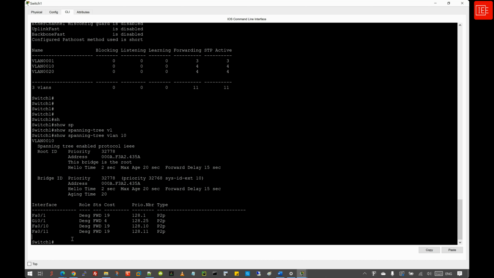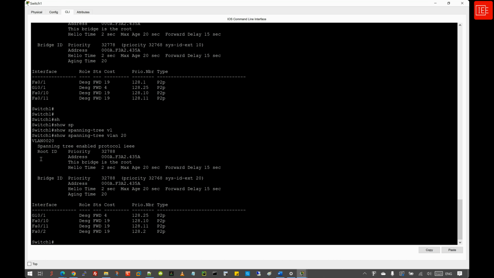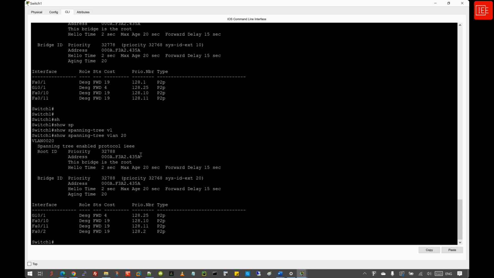Let's do the same thing for VLAN 20. So I'm going to say show spanning tree VLAN 20. And we get similar output because, as mentioned earlier, the default priority value is 32,768, and we need to add the VLAN ID, which bumps it to 32,788. The MAC address is going to be the same, obviously. And if you look at the ports or interfaces, you can see that all interfaces are in the forwarding state. So here, this is FWD, which stands for forwarding, and all of these port roles are designated ports.